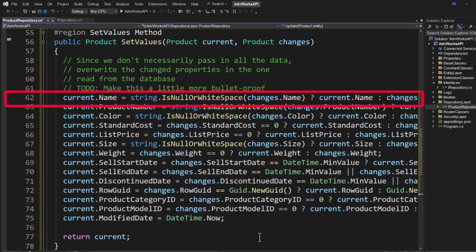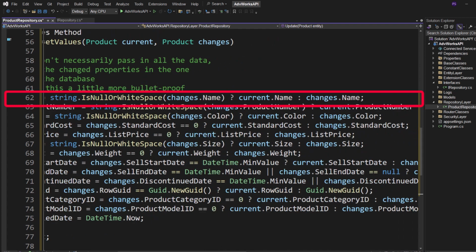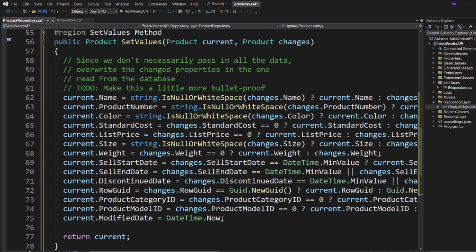Inside of here, we will compare to see what's in the changes. If what's in the changes, like the name property, for instance, is null or white space, that means the user did not pass in that value. So let's go ahead and take the current name and put it into that current name. Otherwise, we will take the changes if they did pass something. And then for each product property, we'll do the same type of logic.